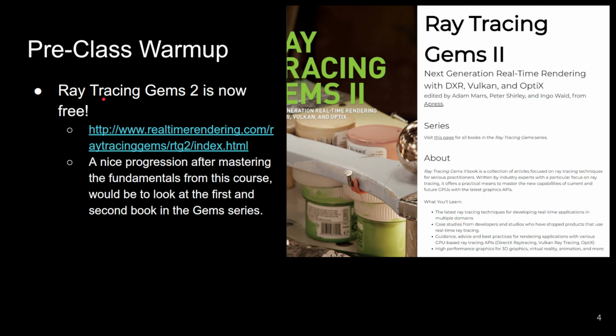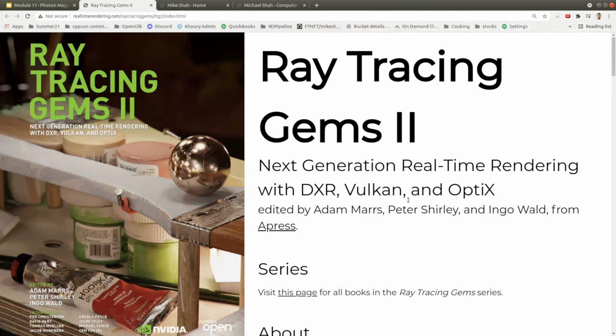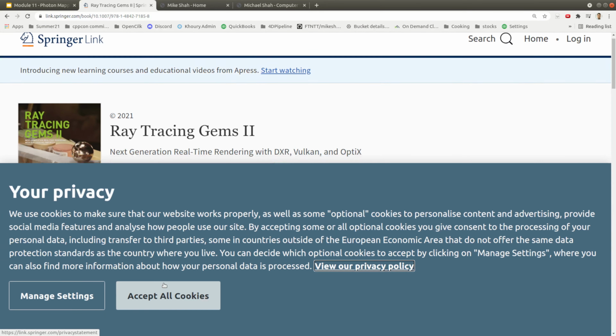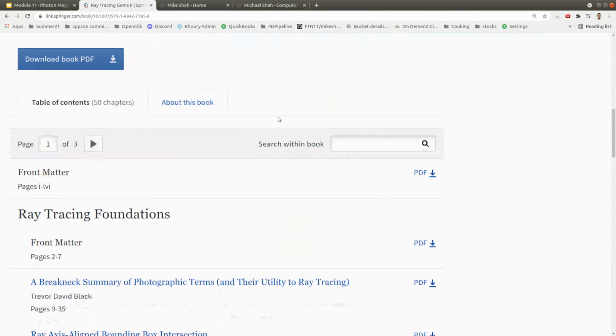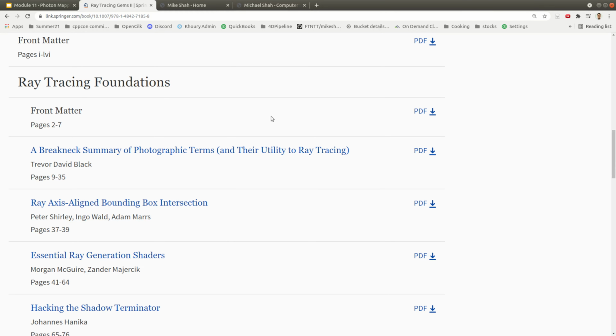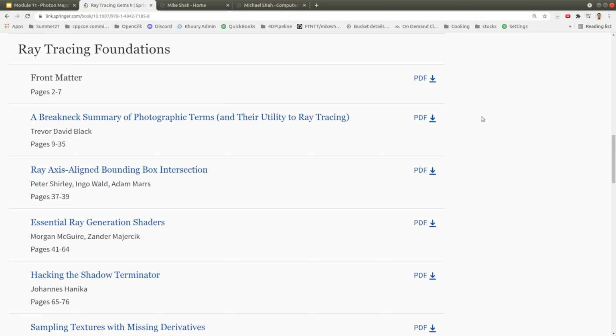And this is actually the second book in the Ray Tracing Gems series. Ray Tracing Gems 1 and now 2 are free. Version 2 has been announced free as of SIGGRAPH, so if you take a look at it, you can download a digital PDF of the book here. I highly recommend it. You can see some of the topics that we did talk about here from our author, Peter Shirley, as well as folks that we've mentioned, like Morgan and some others as well.